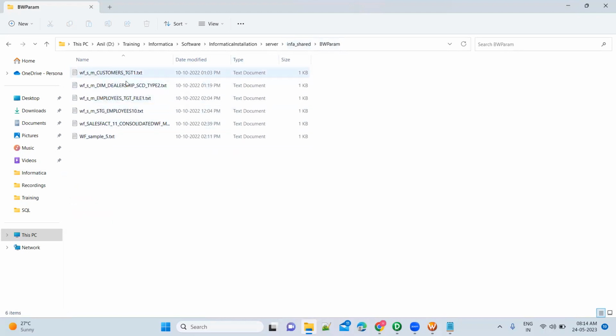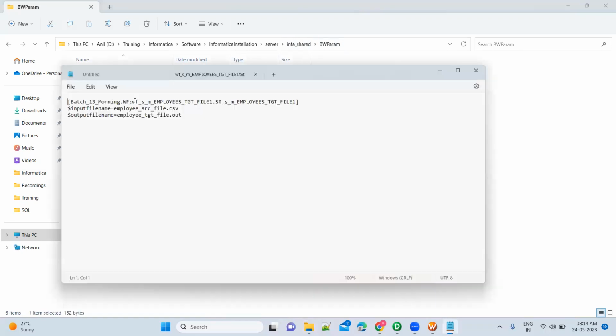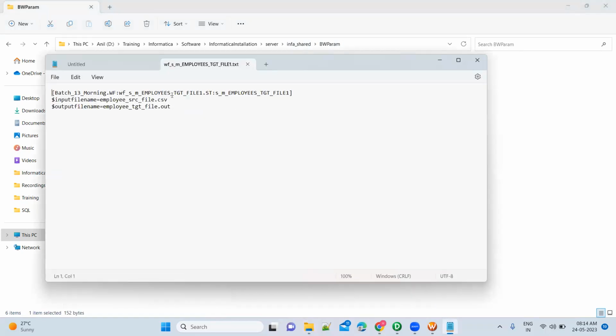There are sample parameter files created earlier. These are the sample files that we created earlier. What we are doing here is going ahead with your folder name, and then giving the workflow, workflow colon, then the workflow name, and session task colon, and then the session task name. And here you are giving the file names.